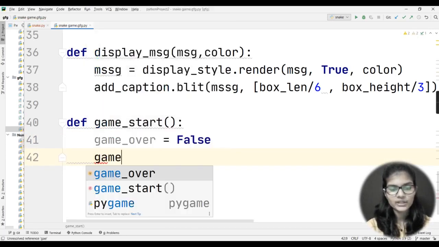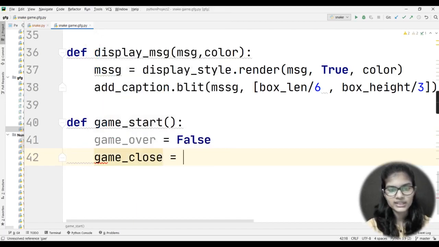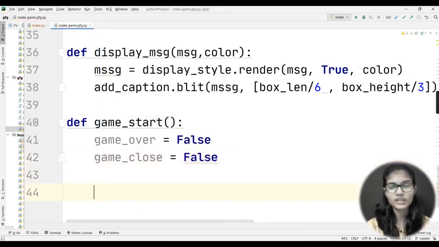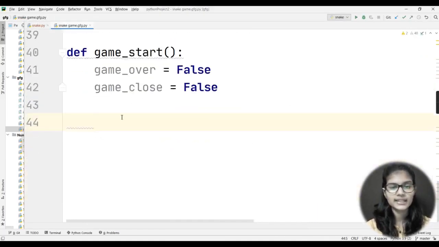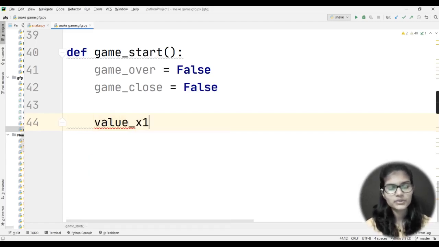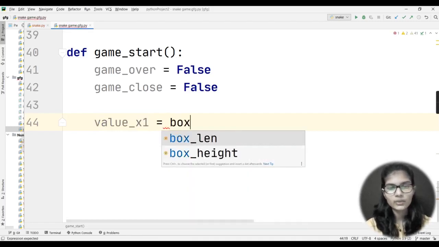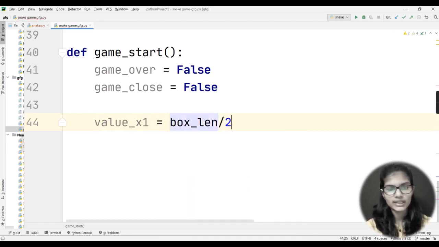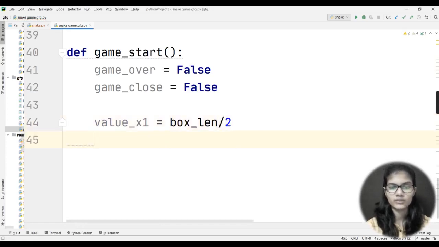After that I'll be using game_close is equal to false. Okay, that will also be false here. Now, I would be giving some variable names here that would basically help me find out some values. Let's say my variable name is value_x1. What I would do is store box_length divided by 2 in this variable. Why I have done this, you'll be able to know in a little while.